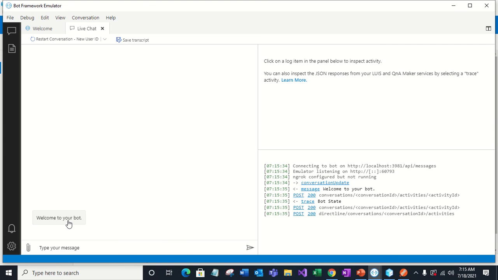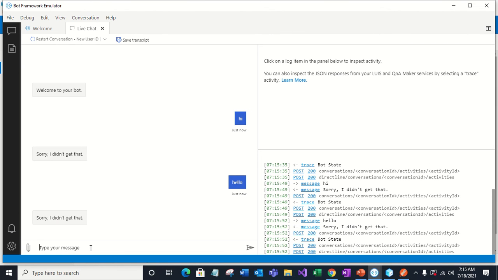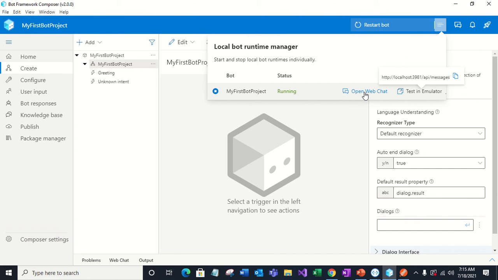And as you can see, the bot has actually sent me a message, welcome to your bot, right? It does not know how to respond to anything else at this point in time, but we can fix that. So this is one way in which you can test the bot. The other option is, as you can see, you can test in web chat.